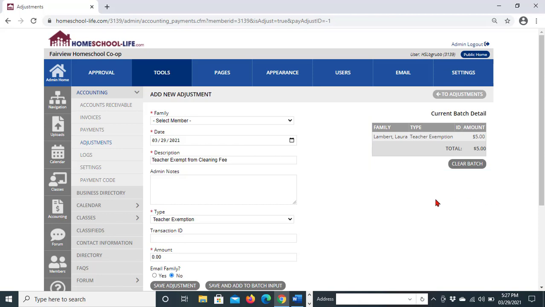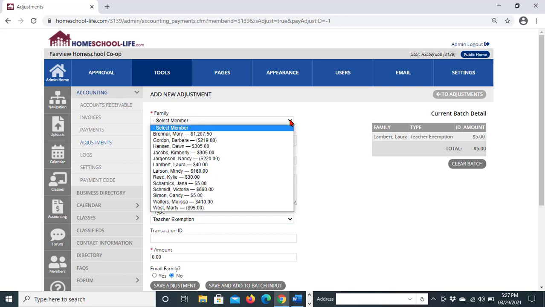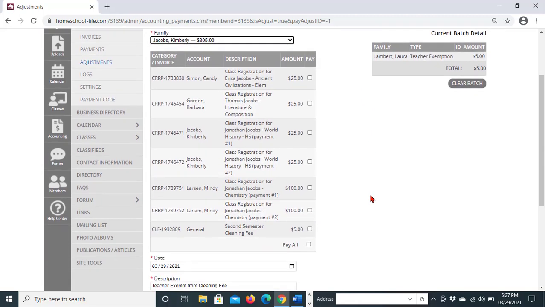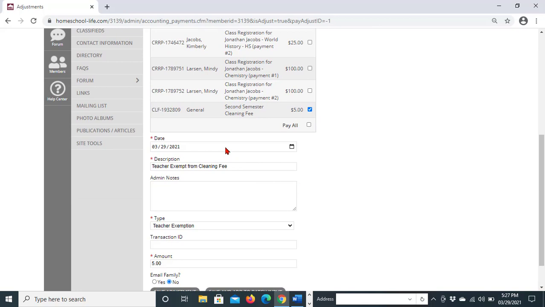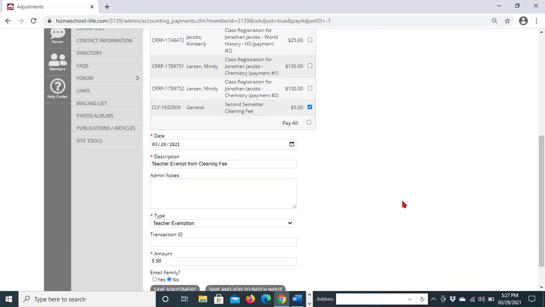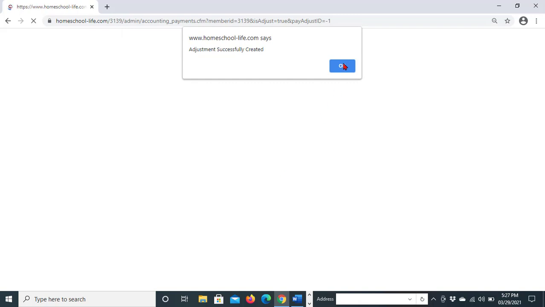But notice over here now that my fields are all filled in. Teacher exempt from cleaning fee, teacher exemption. And all I have to do now is select my next member, and I will select the family called Jacobs. And I will locate the same invoice. I simply click on that. Notice now that my date's filled in, my description's filled in, the type is already selected, the amount is there. All I have to do is save and add to batch input if I'm going to do another one.